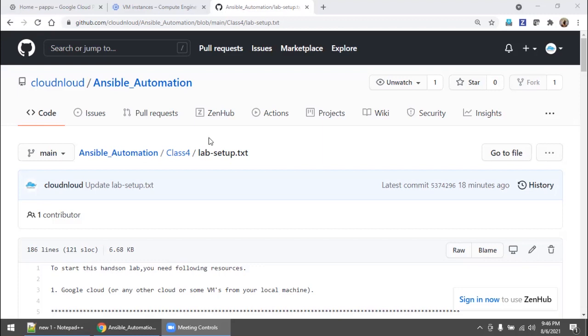As part of today's class, we are going to discuss how to set up the Ansible lab on your laptop. As I said in the prerequisites earlier, you can go with Google Cloud, Azure Cloud, or AWS Cloud, or if your laptop has a good configuration, you can create 3 VMs on your laptop itself. How to implement this Ansible lab?